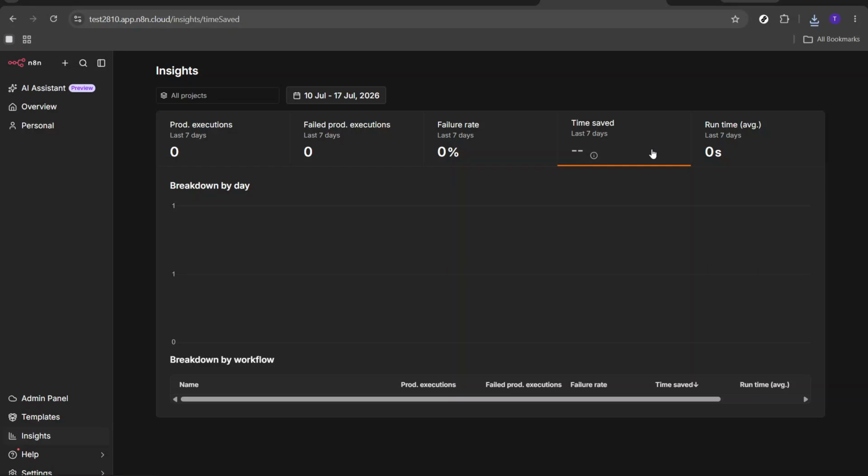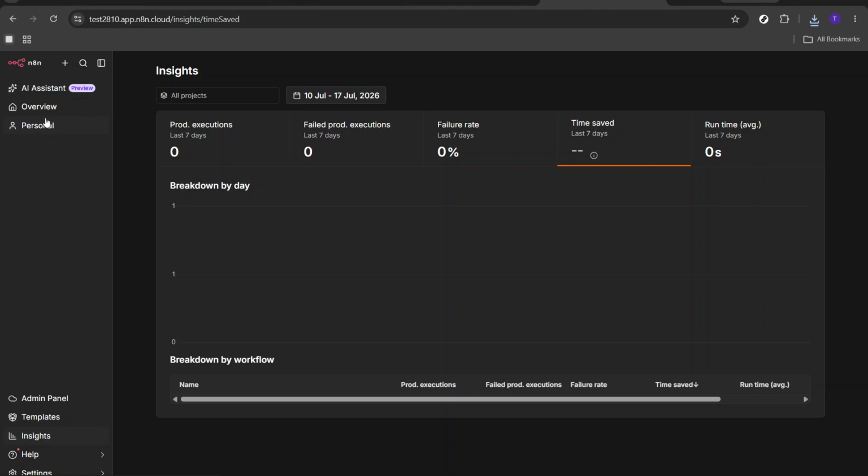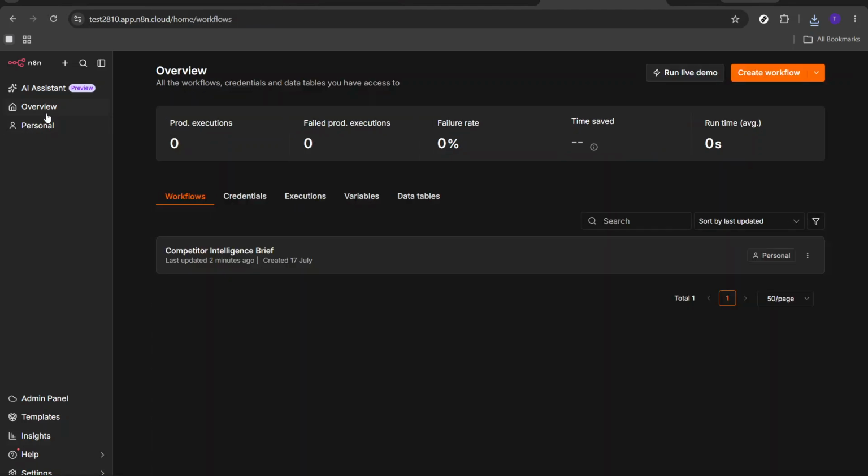In today's video, I'm going to teach you how to delete a workflow in n8n. Whether you're cleaning up your workspace or simply getting rid of workflows you no longer need, following these steps will help you manage your n8n environment efficiently.